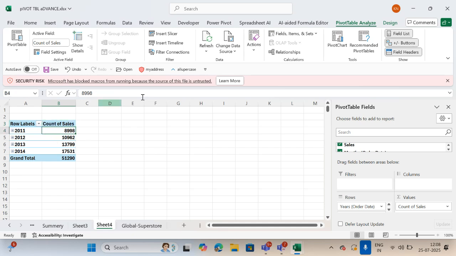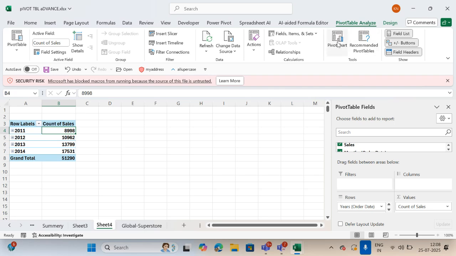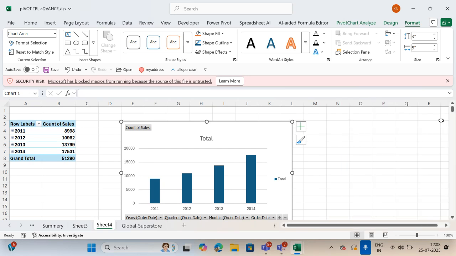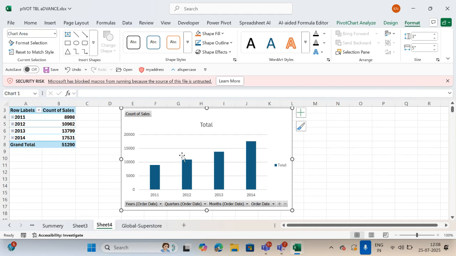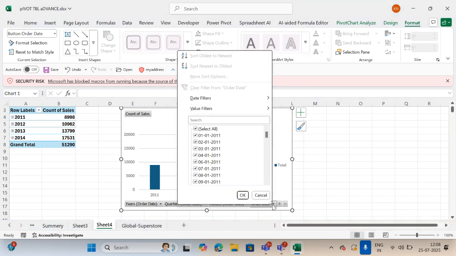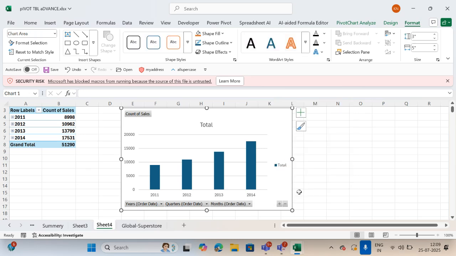Okay. Now here is an option in design, in pivot table analyze, there is an option of pivot chart. Then okay. See, is it pivot chart? Then okay. Then directly it creates the column chart. In 2011 the order count was 8998. Then 2012, and it is in increasing mode. And here all the options are there. If you don't want these buttons, then remove from here. Remove field or hide buttons. Hide all buttons. You can remove from here also.